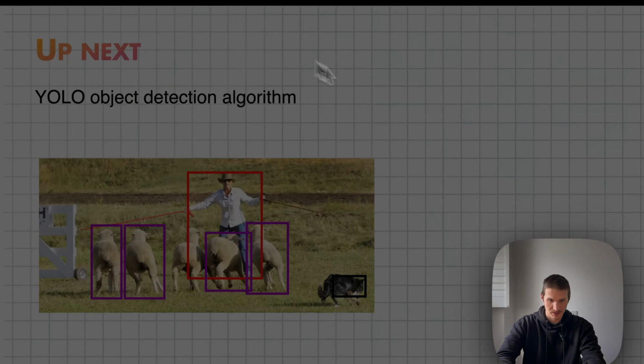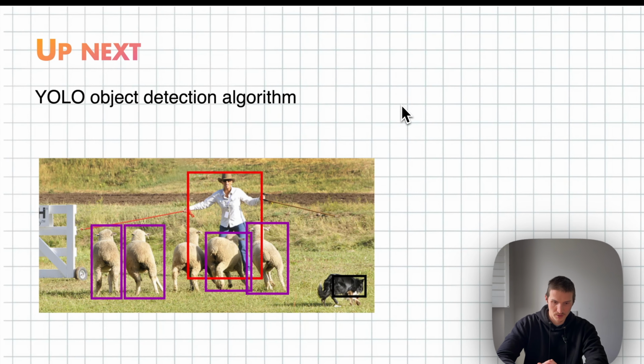So once again, in the next video, we are going to discuss one of the actual algorithms for object detection called YOLO, You Only Look Once. That will be able to do something like this. So actually draw these bounding boxes and identify objects where there can be several objects in the same picture.